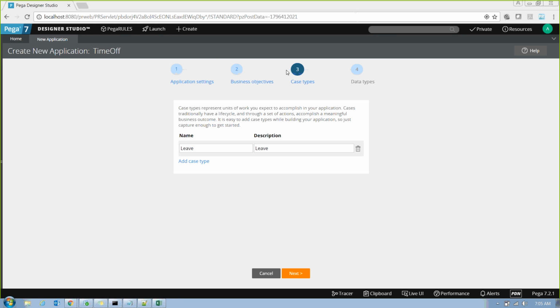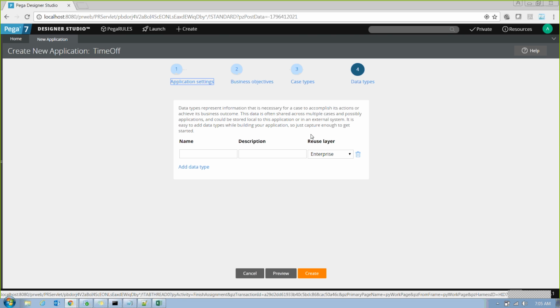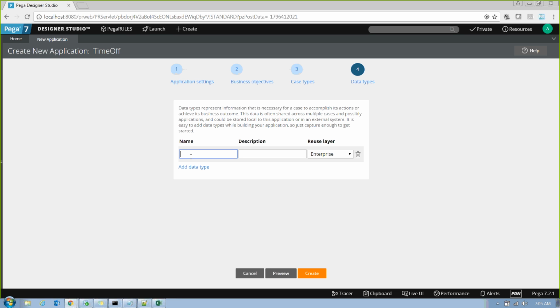Okay. So I have given my class name as lead. Now go ahead. Data types means the various data tables you have in Pega. At this point, maybe you can create a new table called leave balances. I just created a new table called leave balance.